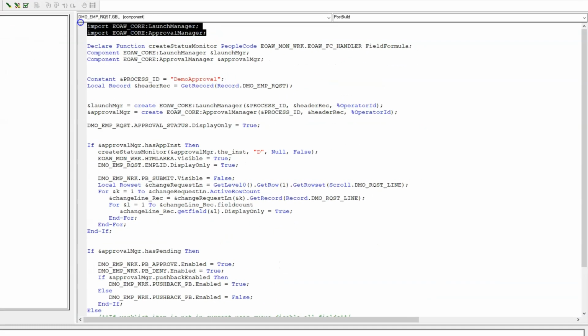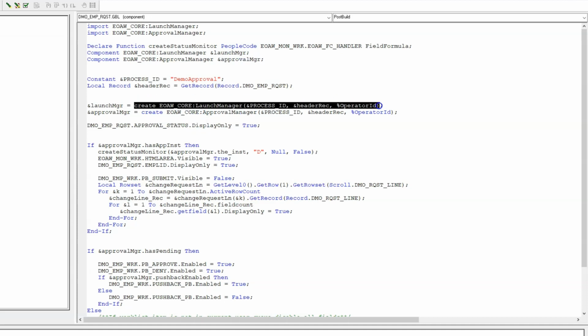Here I am importing the 2 main classes used by the approval framework: Launch Manager and Approval Manager. Launch Manager is mainly used to launch our approval framework. Approval Manager is mainly used to manage the approval process, like what should happen when a user clicks on the approve button, deny button, pushback button, etc. Here I am declaring instances of our classes, and I am instantiating the class.